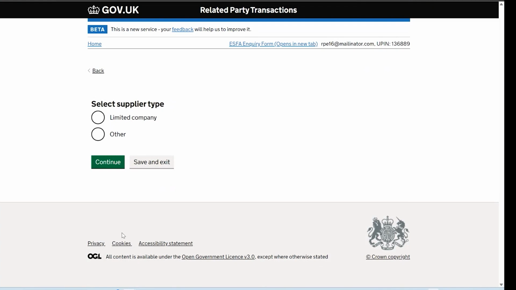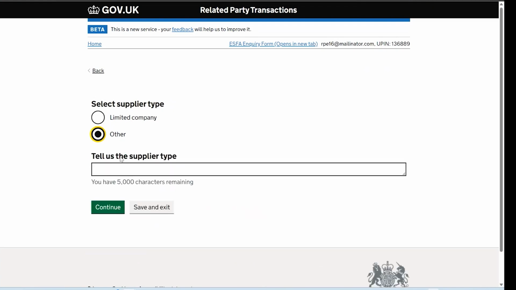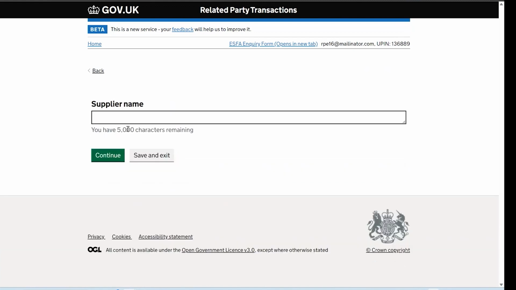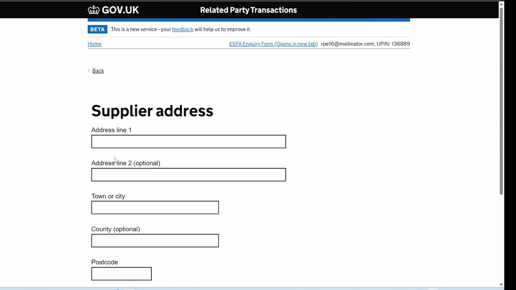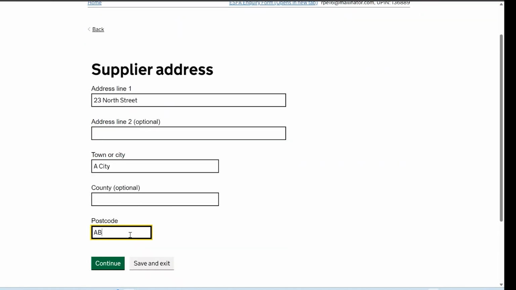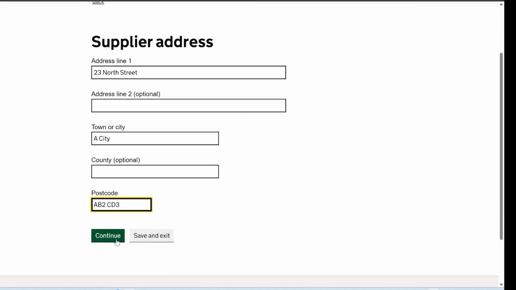If the supplier is a limited company, you will then be asked to enter the company number and continue with the journey. You may also choose Other and tell us the supplier type. Then let's enter a supplier name. Say for example 123 College, and then click Continue. Next, enter the supplier address. And then click Continue.